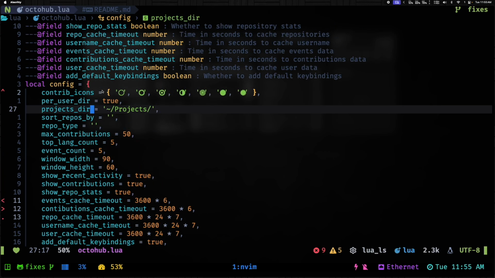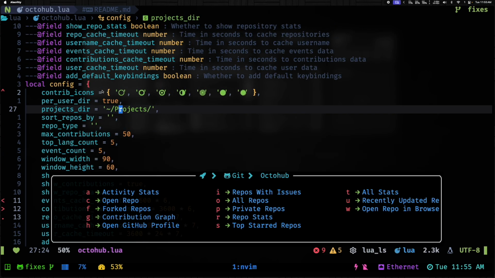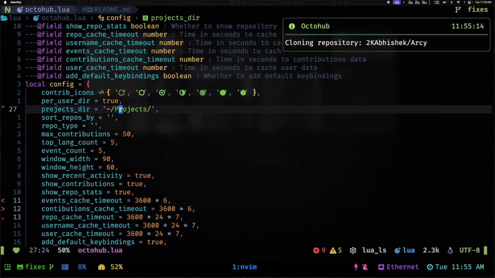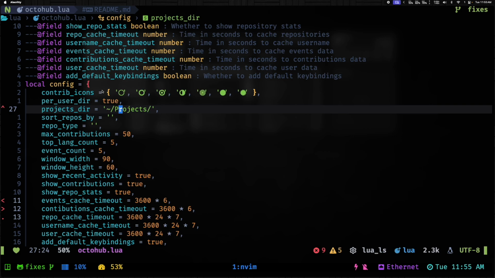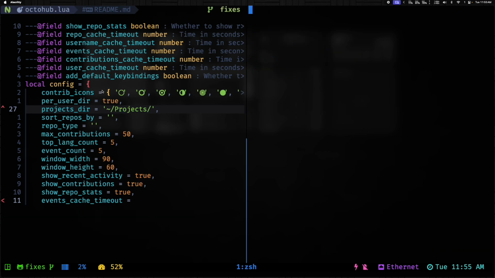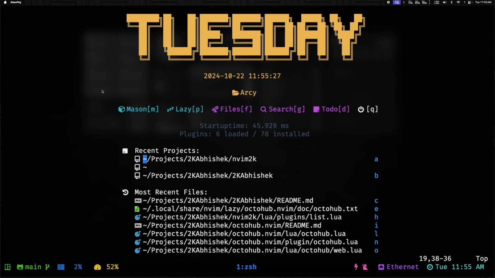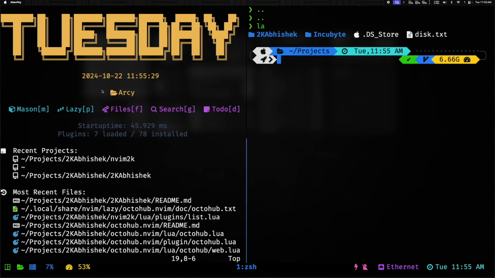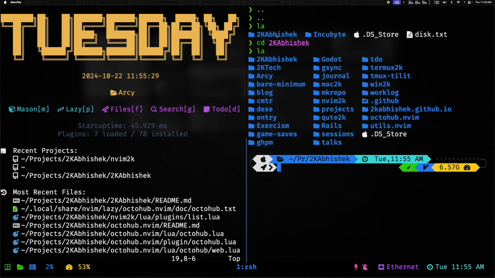This is the project directory. So anytime I do this cloning, let's say I clone the archi repo, it clones it in this particular directory. If you can see here, this is my project directory, and inside that it creates the username, right? And then these are all of the repos that I've cloned so far.